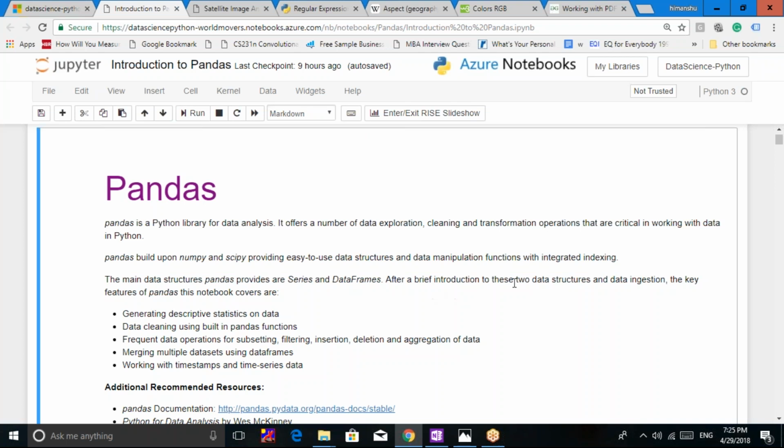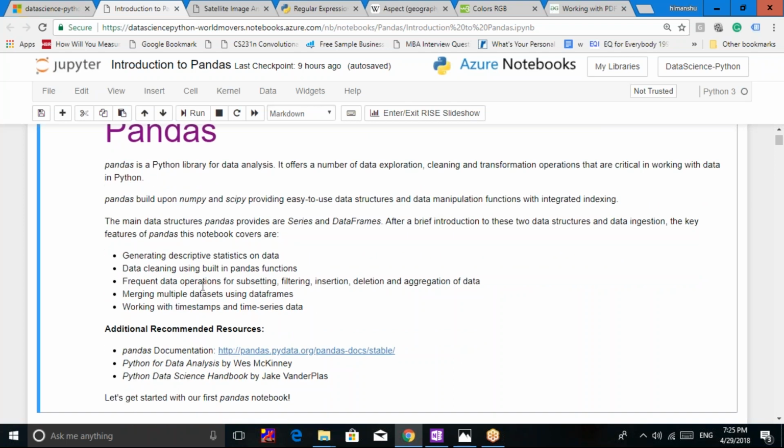Okay. So after a brief introduction of these two data structures and data ingestion, the key features of pandas are what this notebook will cover. We'll cover descriptive statistics. We'll cover data cleaning using built-in pandas functions. We'll see subsetting, filtering, insertion, etc. We'll see merging data frames. We'll not see the last part. Okay, time series and all. Plus, we'll do a case study also on it.